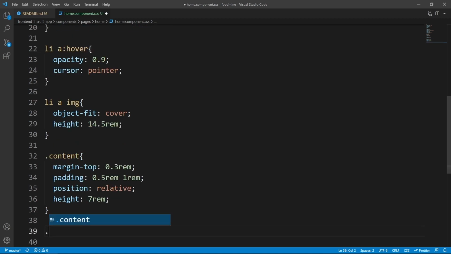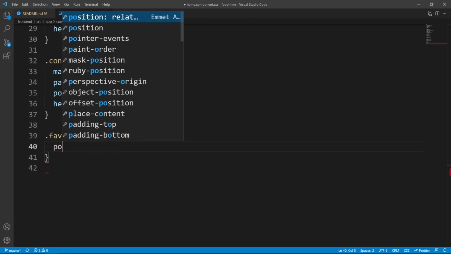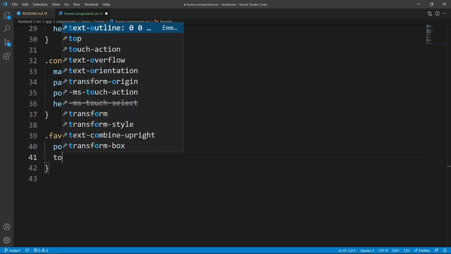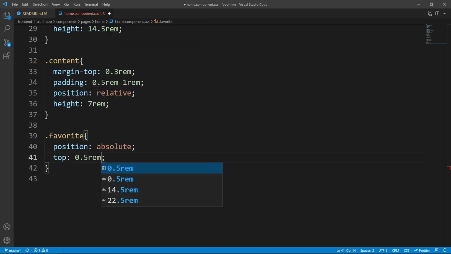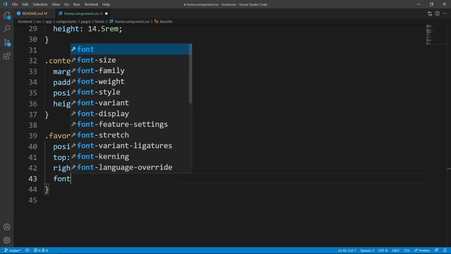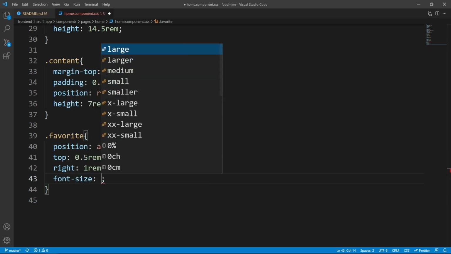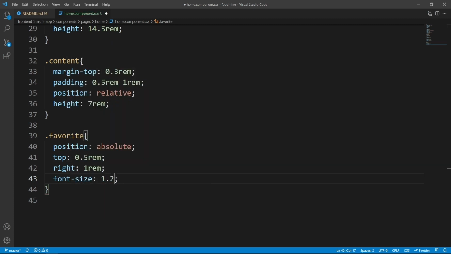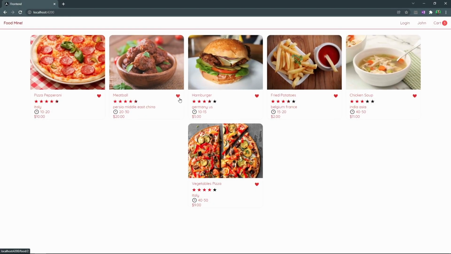Let's work on the favorite icon class. Its position should be absolute, its top should be 0.5 rem, and its right should be 1 rem. Since we are using a character for the icon, we can change its size by changing the font size. So let's set the font size to 1.2 rem to make it a little bit bigger. Now we need to see the heart icon on the top right of the content. Okay, as you can see, it is on the top right, much more beautiful than before.